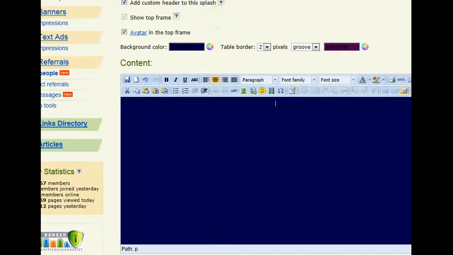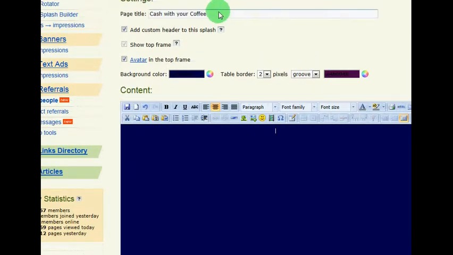One of the things that you need to do is give your page a title. So I'm just going to change the title here. The top frame, you cannot remove it unless you are an upgraded member. So that's why it's grayed out. The avatar in the top frame, that's your photo that I showed you on the left. Custom header to the splash, that you can click here.